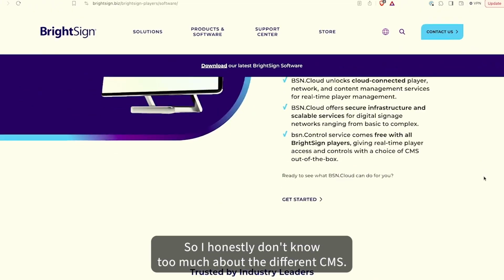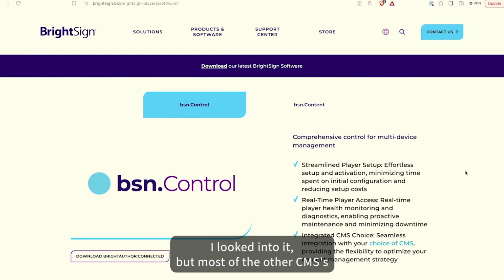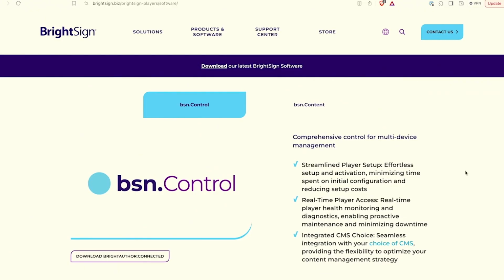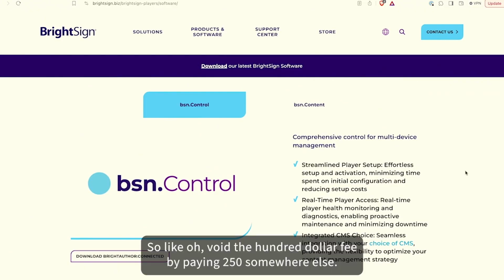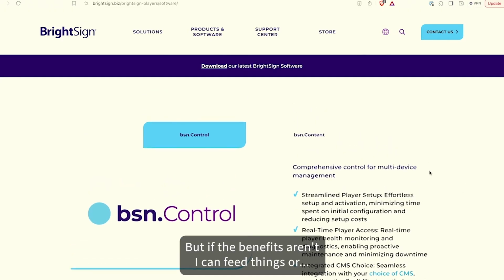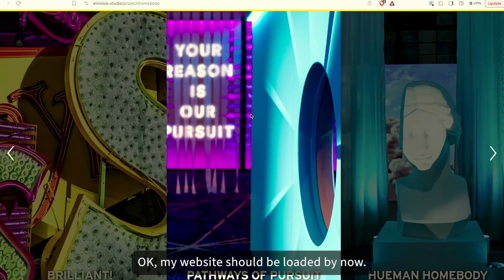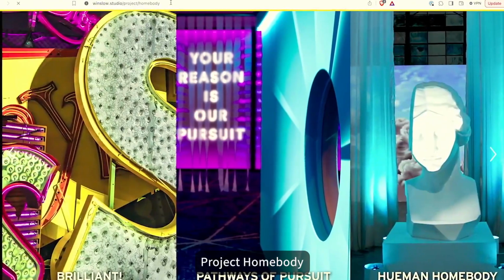So I honestly don't know too much about the different CMSs. I looked into it, but most of the other CMSs charge you as well. Like, oh, I'll avoid the $100 fee by paying $250 somewhere else. That's great, but if the benefits aren't, I can fade things or, okay, my website should be loaded by now. Or not. Project Homebody?